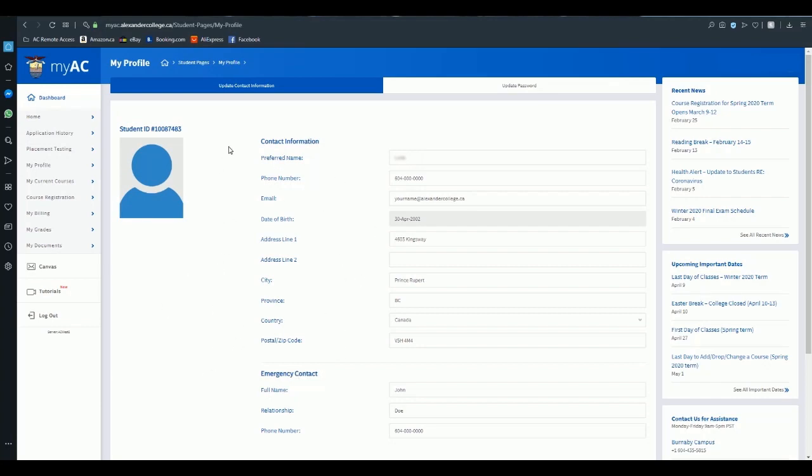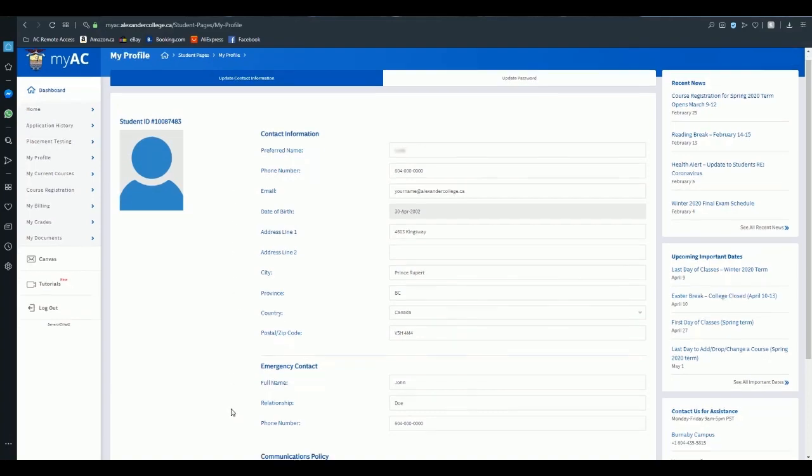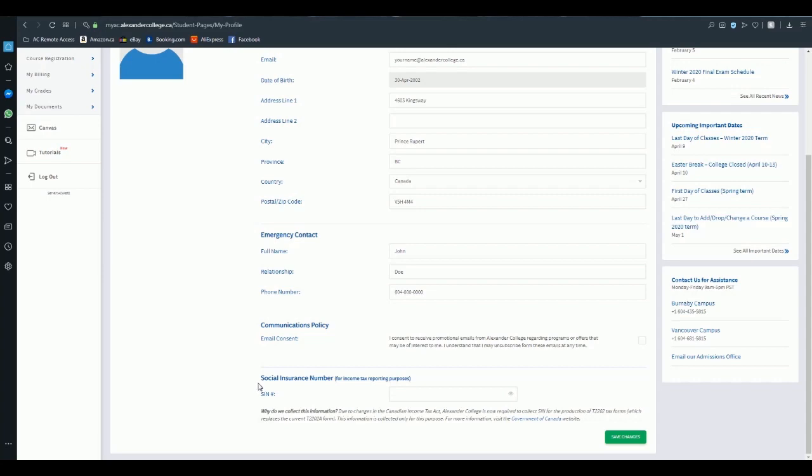Here you can review your personal information at the top of the screen and scroll down to enter your social insurance number for income tax reporting purposes. Enter your SIN number into the text field shown here, and to verify that you've entered it correctly, click on the eye icon before hitting Save Changes.